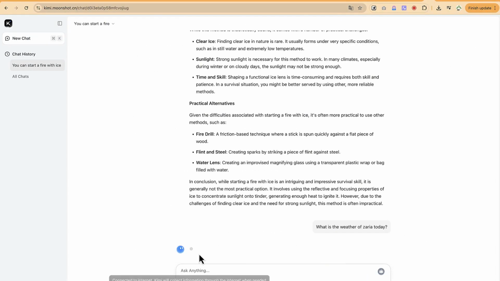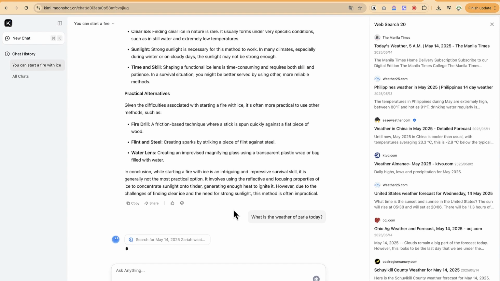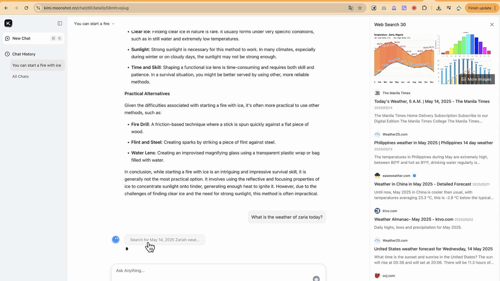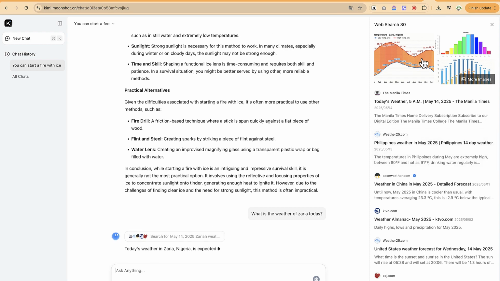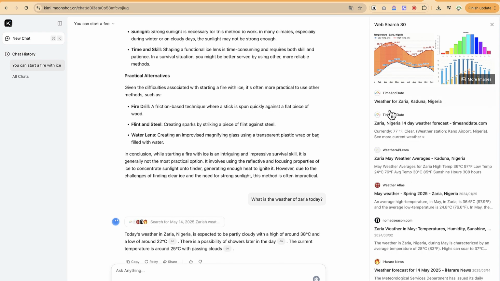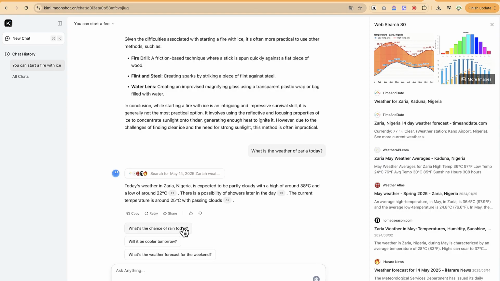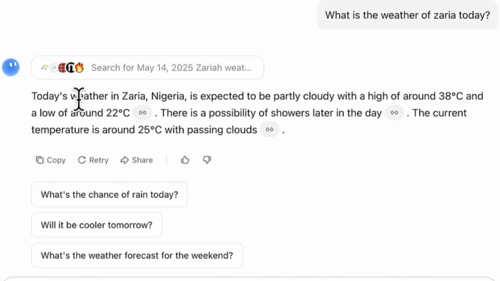We can enable the search as well, and then you'll be able to see. So it is now searching the web, and you'll be able to see some web searches. It has found up to 30 different sources, and you can see it is giving us the weather. Today's weather in Zaria is expected to be partly cloudy with a high of around 38 degrees and a low of around 22 degrees. There's a possibility of showers later in the day.